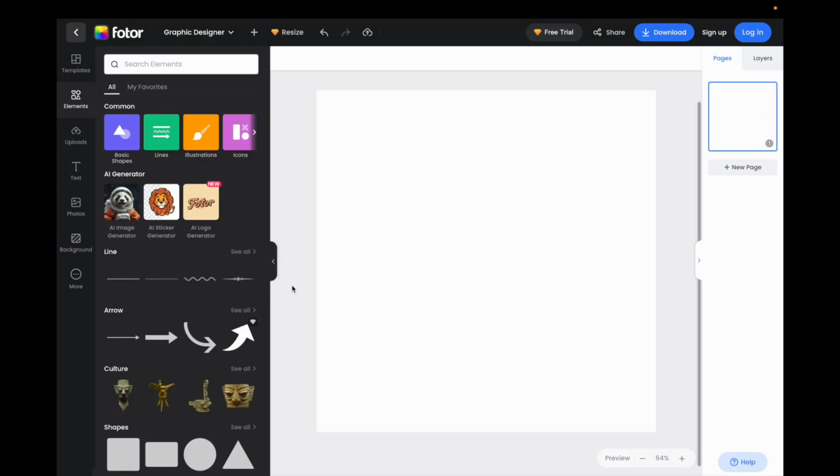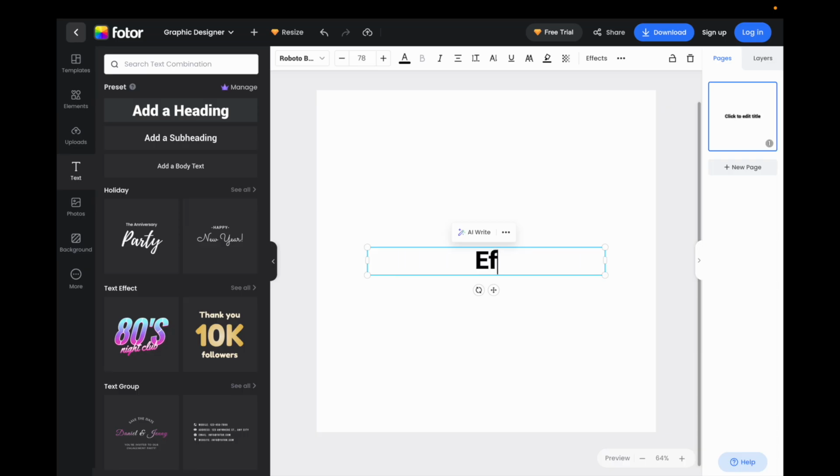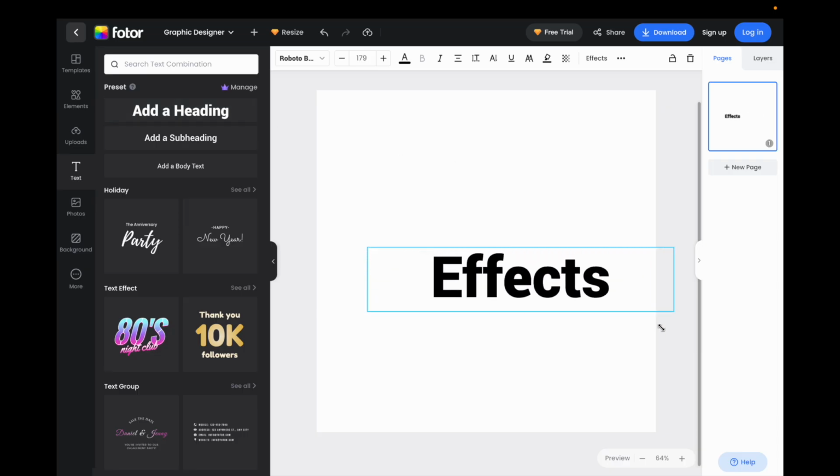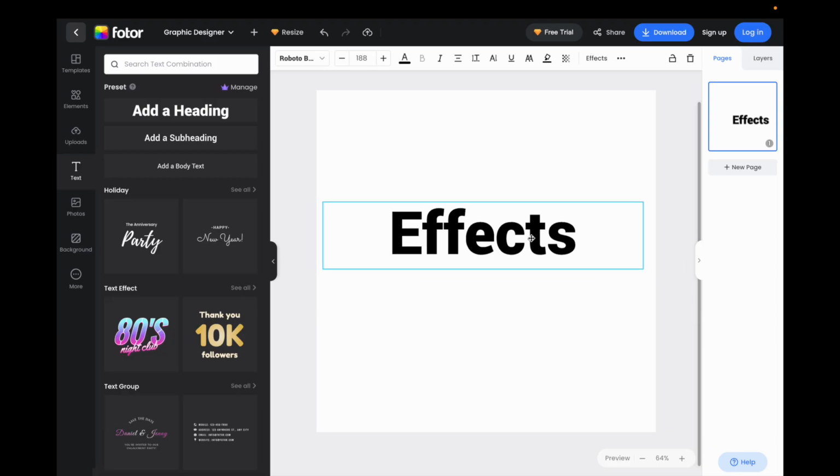So in this Fotor tutorial video, I'll be showing you guys how you can add effects to your text here on Fotor. So once Fotor's opened up, I'm just going to go ahead here and type in the word effects just for this video. I'll then make it a little bit larger so it's easier for you guys to see.